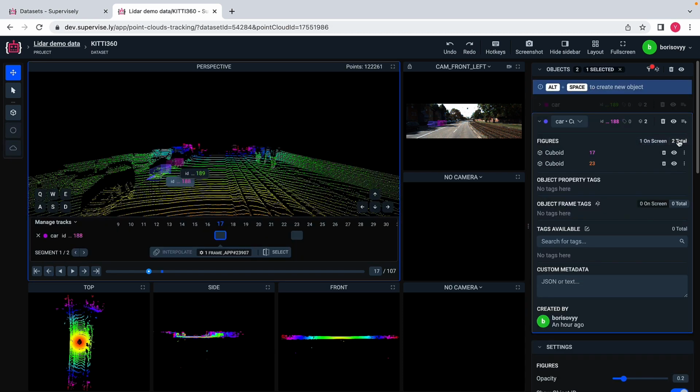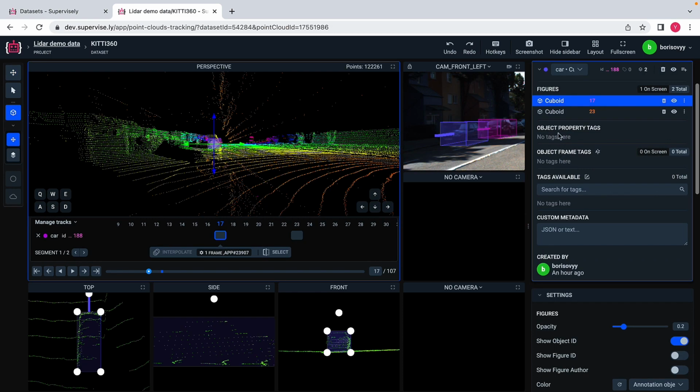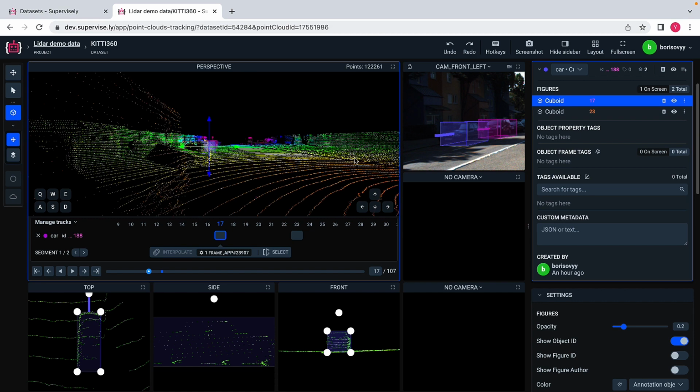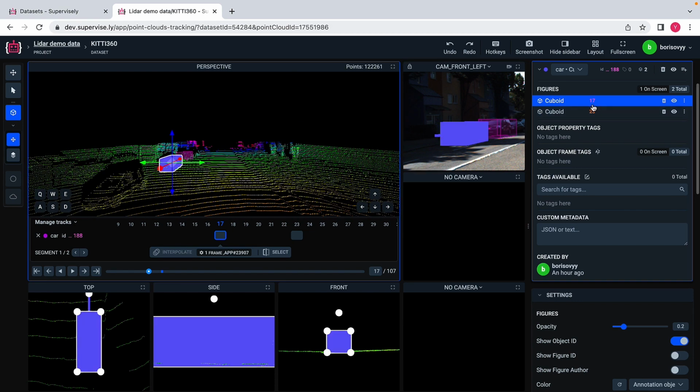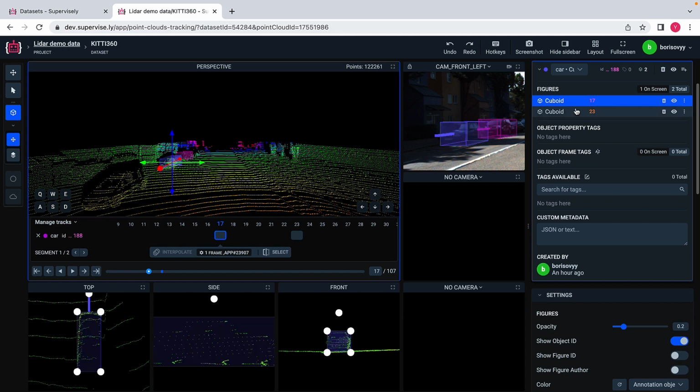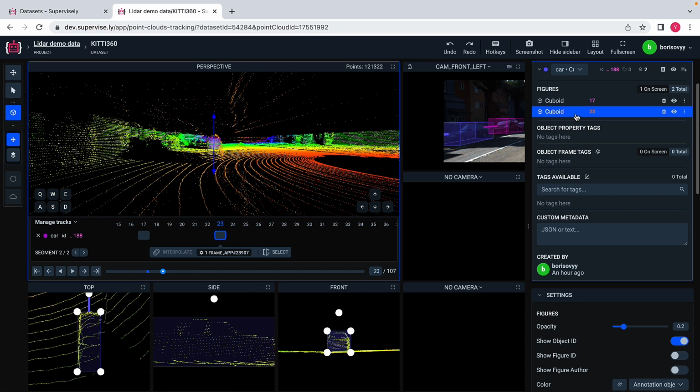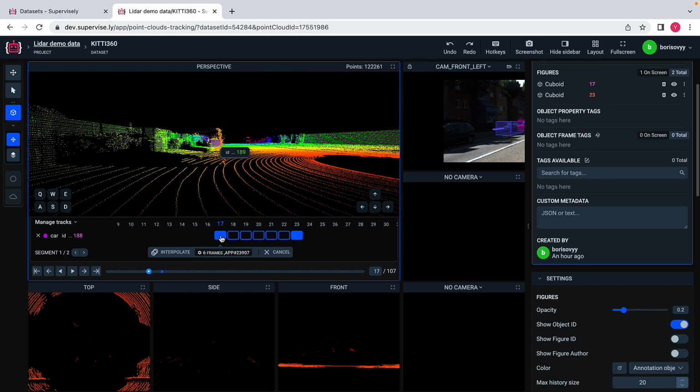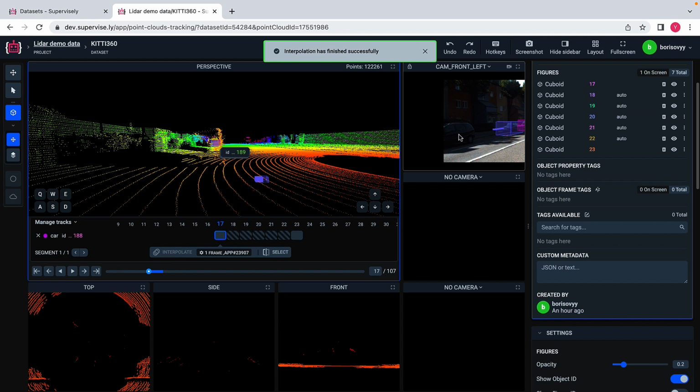This object has two figures. One figure is located in frame number 17, and the other is located on frame number 23. And interpolation is quite easy. What I can do is just click the select button and go all the way to the end frame here and click interpolate. So that's actually it.